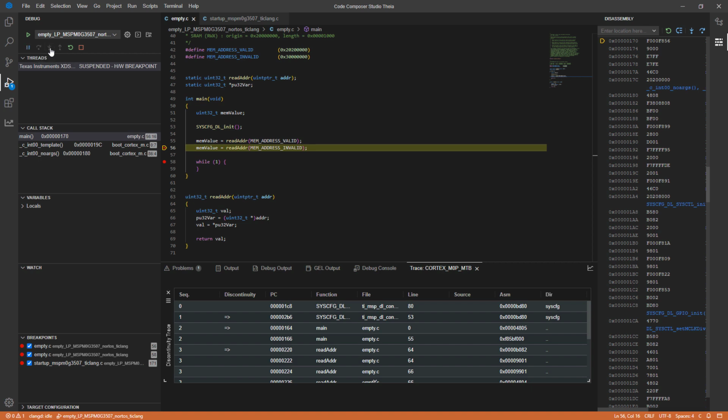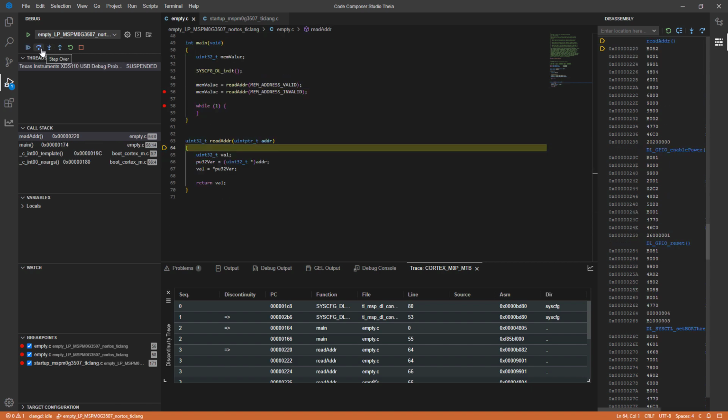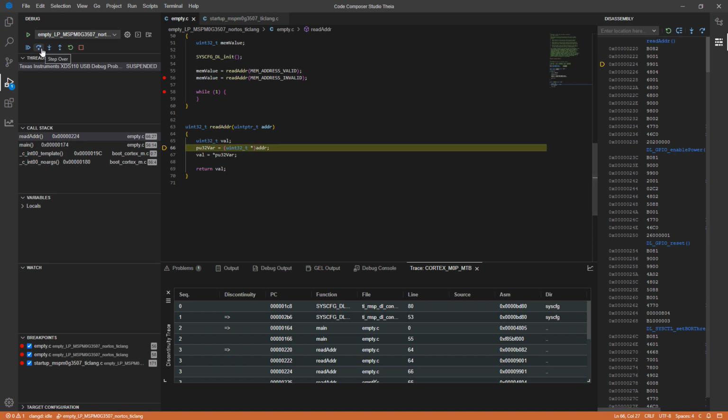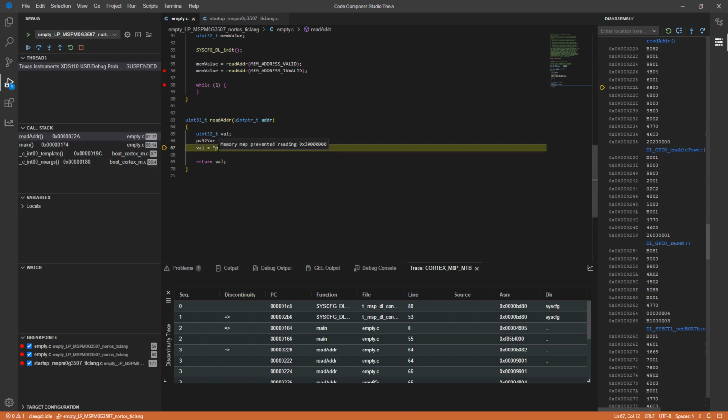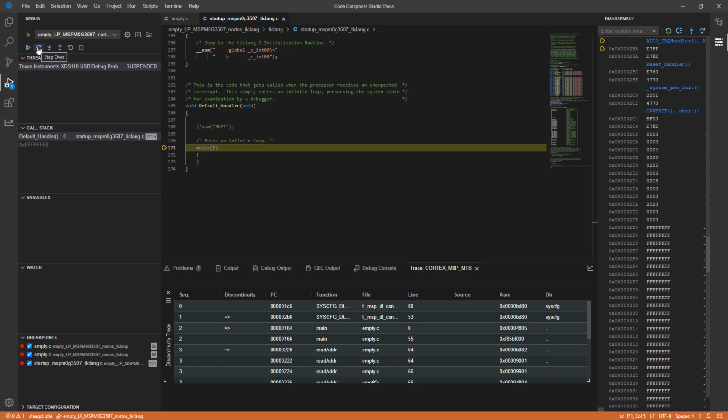If I step into this call and step to line 67, okay, I can see that it's going to try to read 30 million hex here, and boom, I'm in the exception handler here. Now, using core trace, I was able to see what was causing my application to hit an exception. As you can see, it can be an invaluable tool to detect complex intermittent bugs.